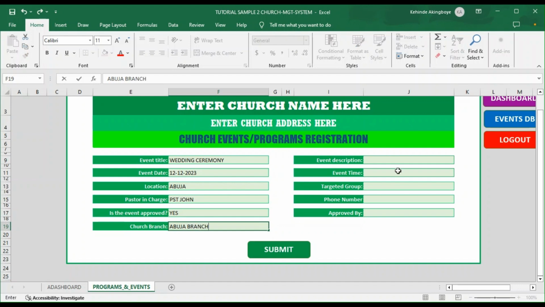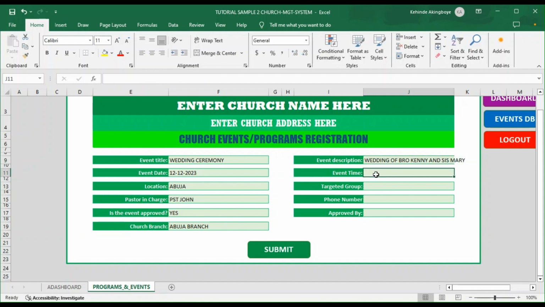Okay. Now, event description. What is the event? Okay, we can say that the event, that is the wedding of Brother Barnabas, any brother that you know about, Brother Kenny and Sister Mary. Okay, then you come here, event time. What time of the day did they hold? Let's say it took place 10 a.m. that day.